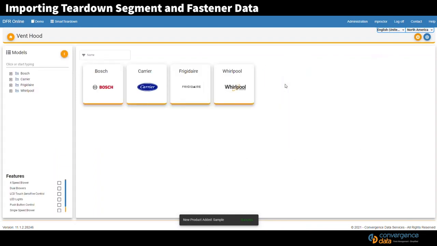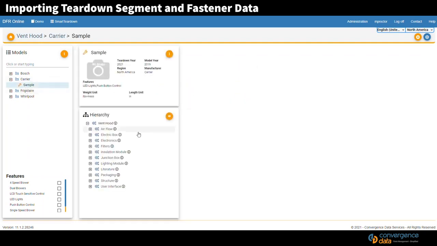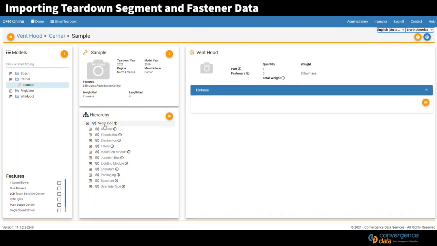So if we go into Venthood, that Carrier model, we will just see the name of it. Opening this up, we'll see it does still share the same hierarchy, but we'll see all of these gray as opposed to the blue here. Anything in blue just means that there has technically been data added to it, and we know that that is this teardown year, and that I've chosen pounds and inches, things like that. So now I need to get data in here.